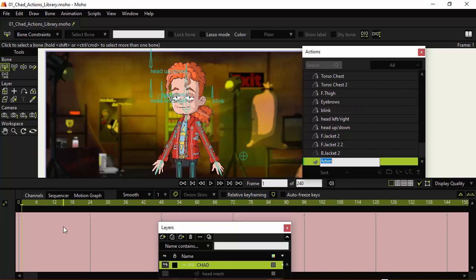When we create the action initially, we have the ability to name it. I'll just name this one Test Pose, just for right now, and then hit Enter.